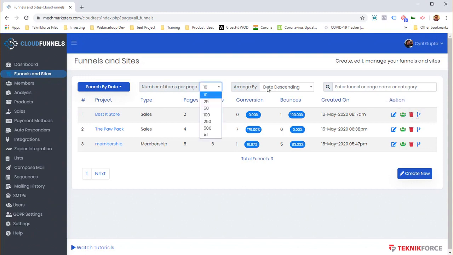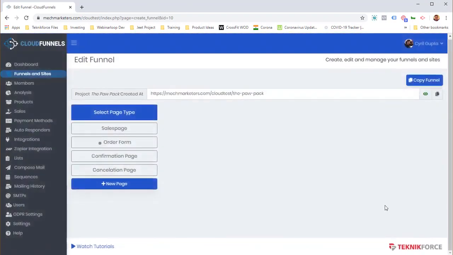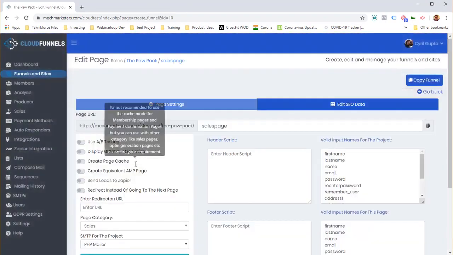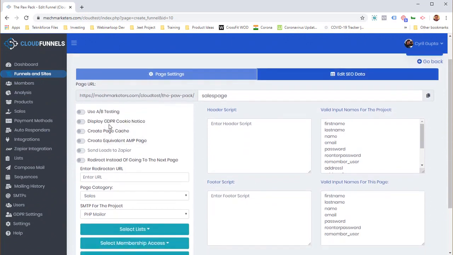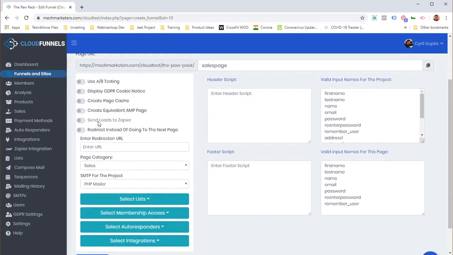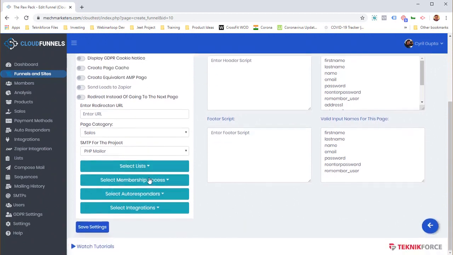And I've got some really powerful sorting and filtering system. So I can search a funnel by name too. And if I click on edit, I can then further edit the funnel, and I've got some really powerful SEO features and extra features too, like A and B testing, GDPR, caching, Zapier integration, and we've got connection with memberships. So you can create a membership and connect it to the membership. I'll show you the membership in a bit.